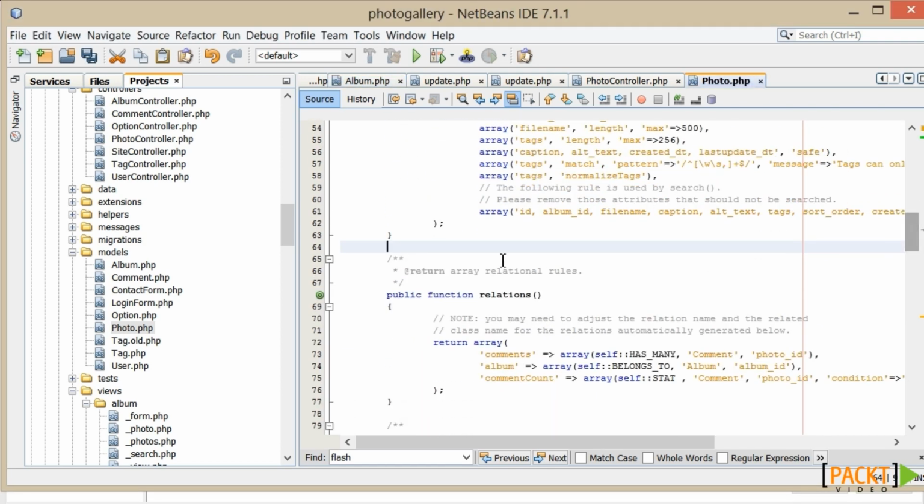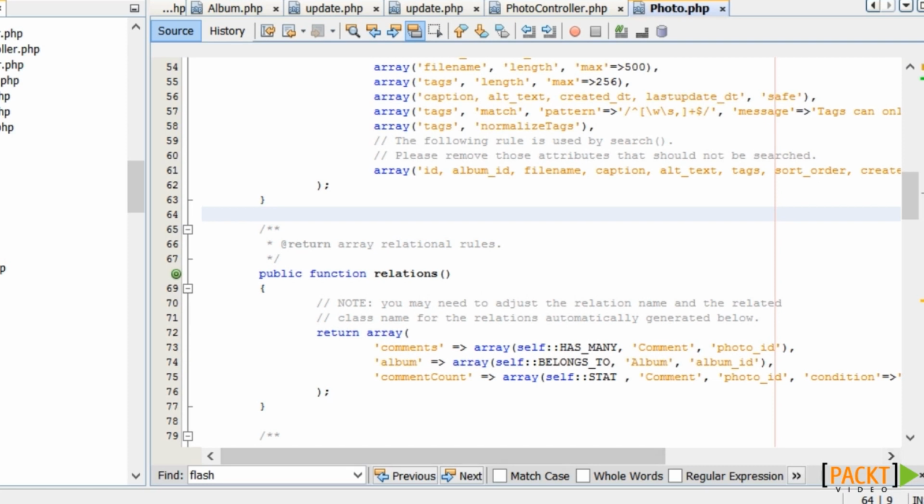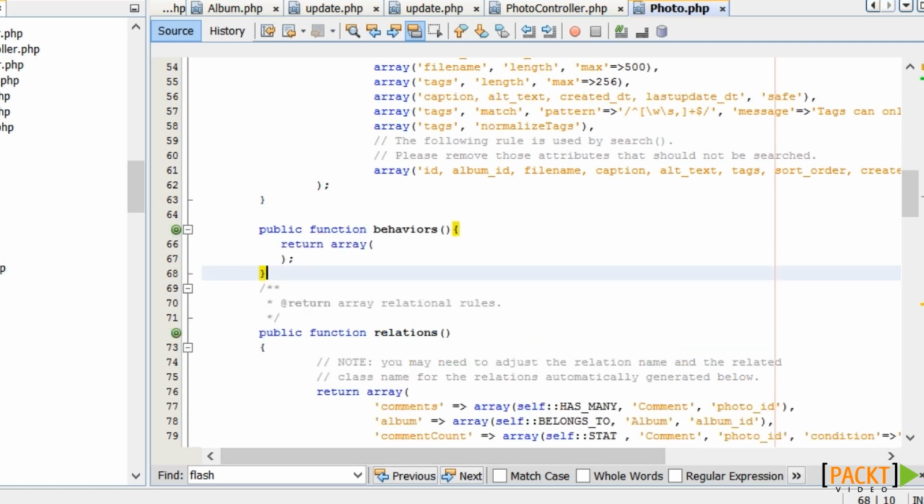So in our photo model, we can create a behaviors method, and it returns an array. And then we can use a Yii component called CTimestampBehavior.